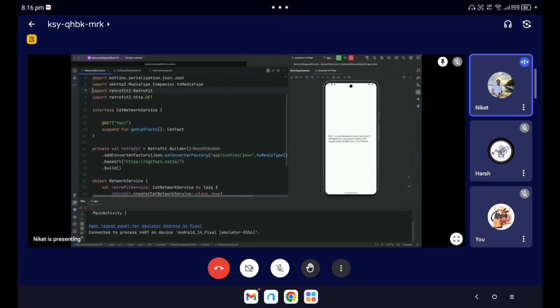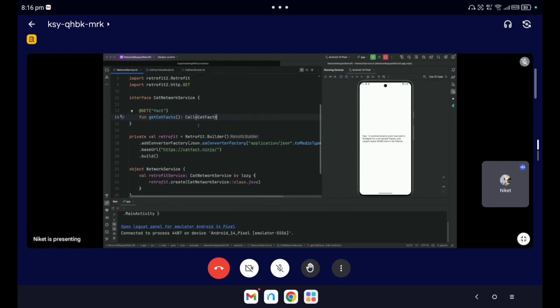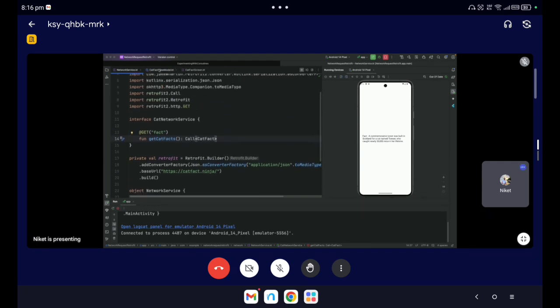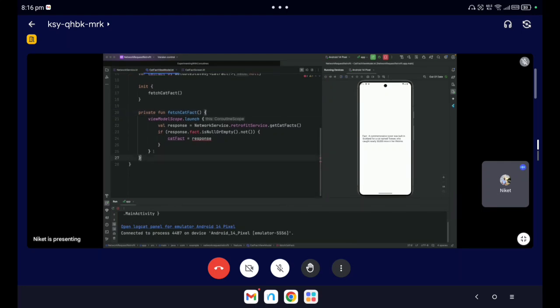Now, instead of suspend, let me make it a simple function, which is going to give us this Call type object instead of the direct POJO class. So I made one change here. Now I will go to my view model. This might be giving me issues, so let me do stuff outside of my view model scope.